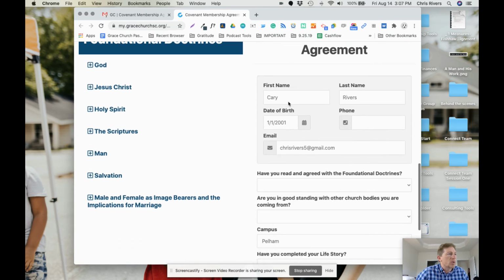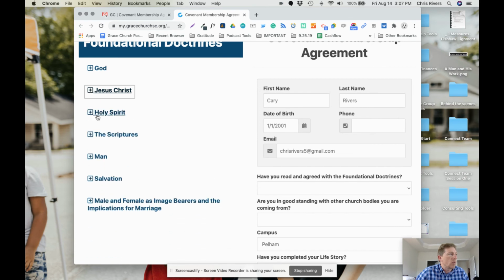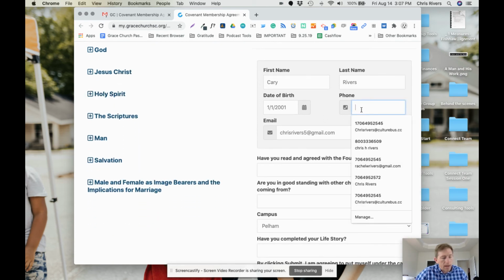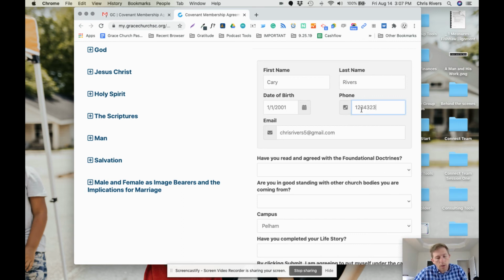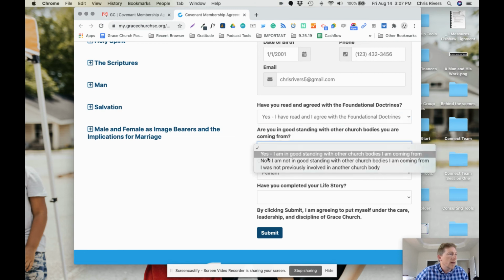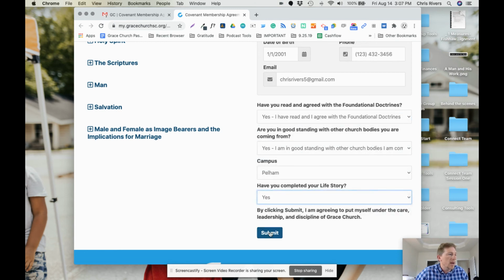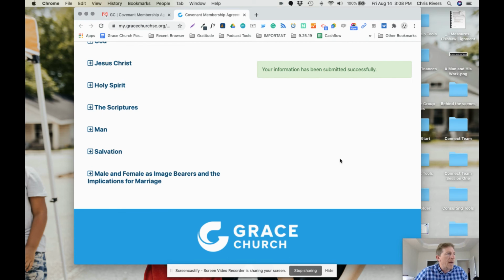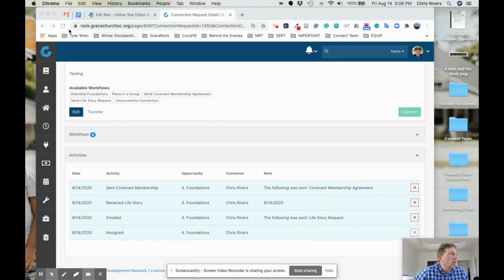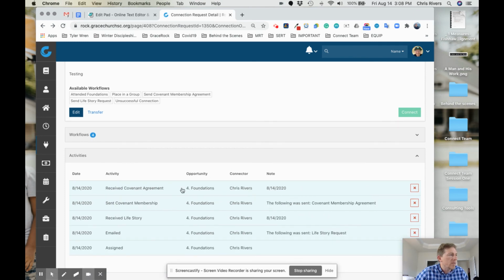And then if we scroll down, you can see this is where they can read more about information. Information has populated. So let's do 1, 2, 3 like that. And then we'll do yes, Pelham, and we'll do yes and click submit. And so that has now been finished. We'll archive that and we will refresh the page. And you'll see that that received covenant agreement happened on 8/14.